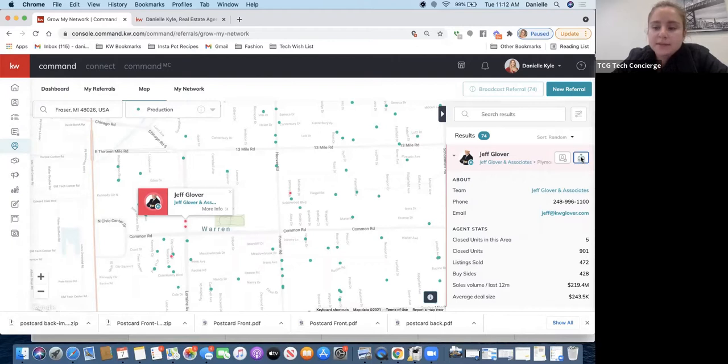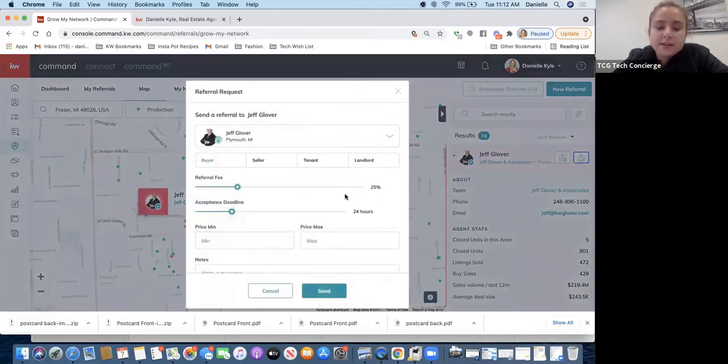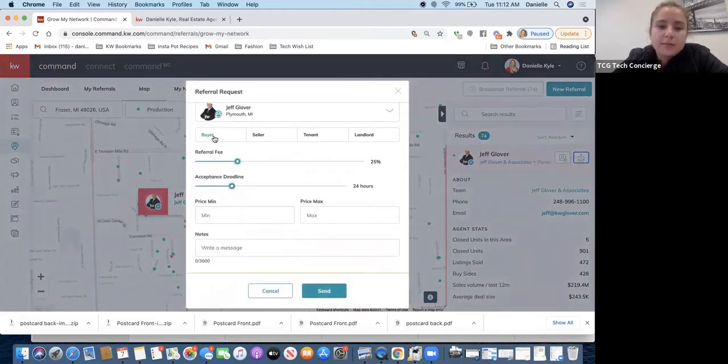You can use this button. You don't have to connect. And then you can select buyer, seller, tenant, landlord, what the transaction type is, what your referral fee you're collecting is, and the acceptance deadline. I would recommend increasing this because sometimes people don't check this for a period of time. And of course, you can always give the agent a phone call to follow up.